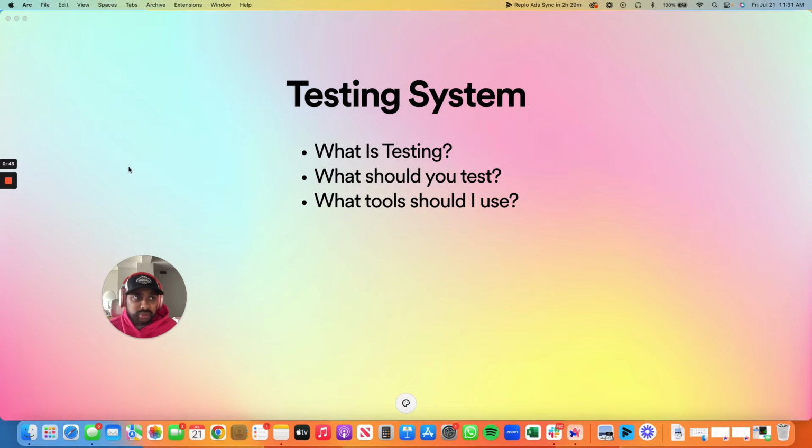What should you test? What can you test? What tool should I use? These are all the common questions that we get. And we're going to go over a couple of them right now.